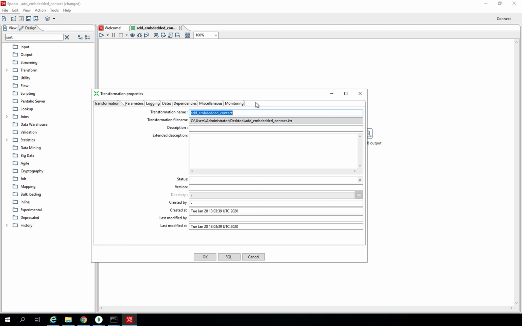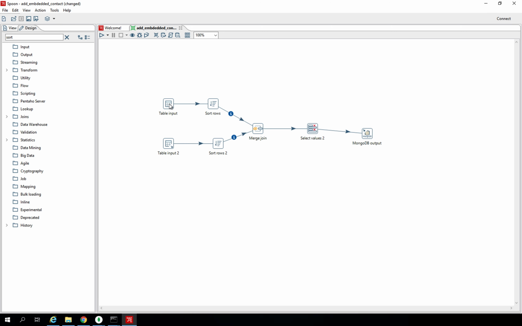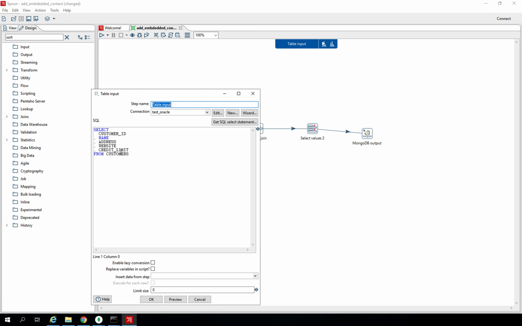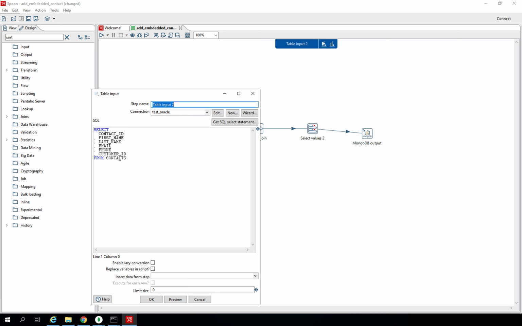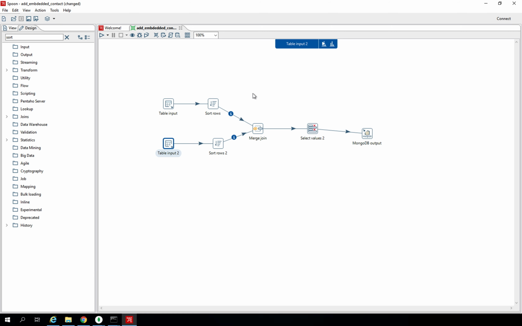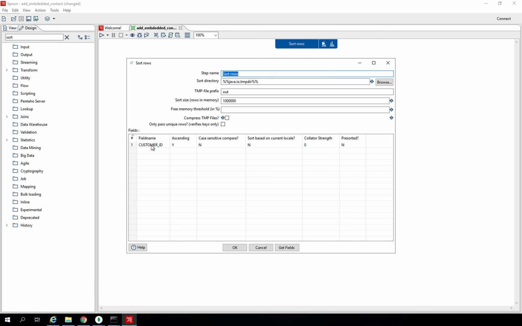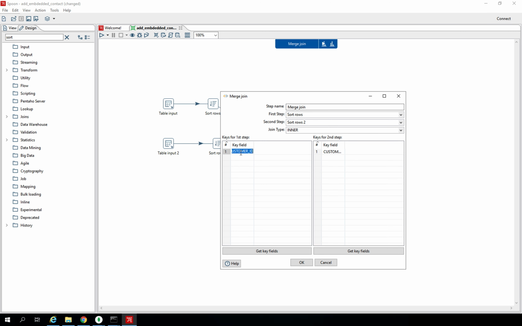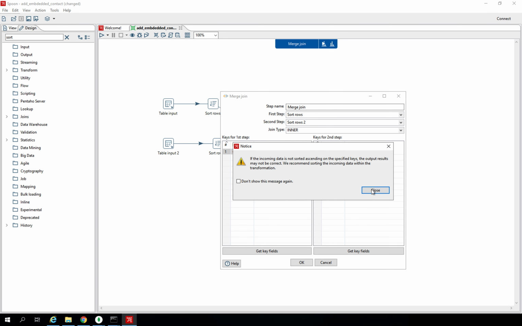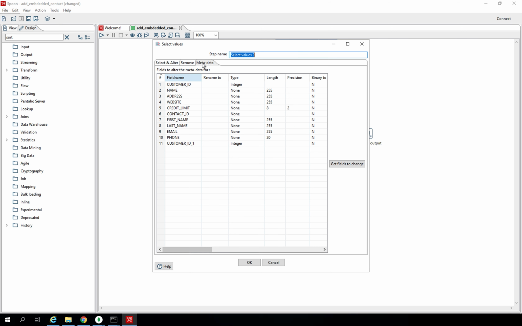I'm going to name this transformation embedded contact. Configure both tables with the connection we created earlier, and add select queries to get the relevant data from each table. Configure sort to sort the records by customer ID. Join the tables by using customer ID. You can use select values to pick and choose the required fields. Also, you can change the incoming data types if required.